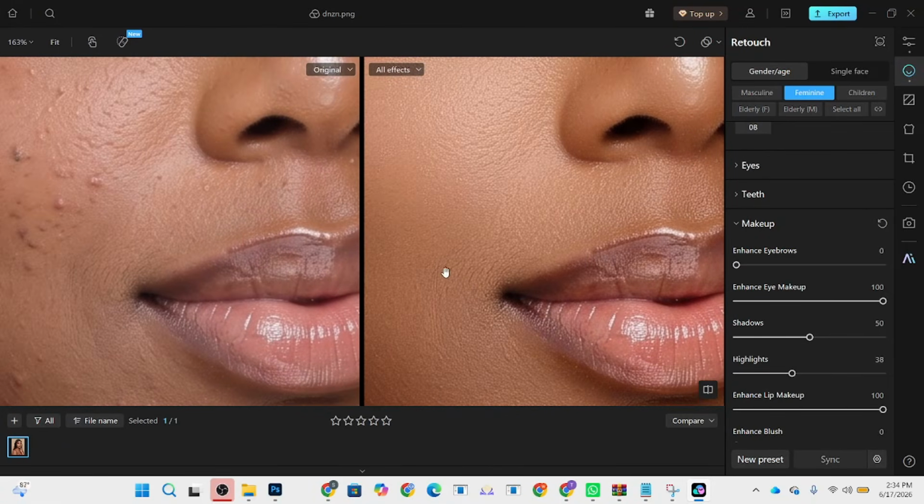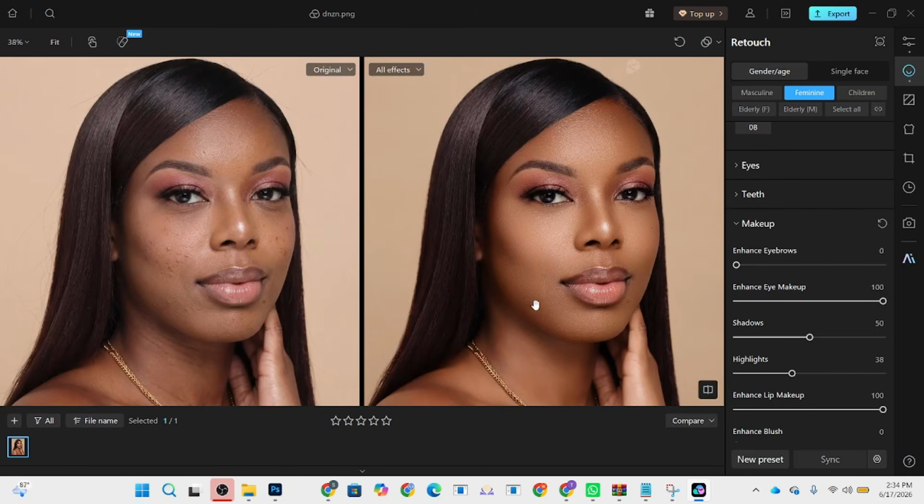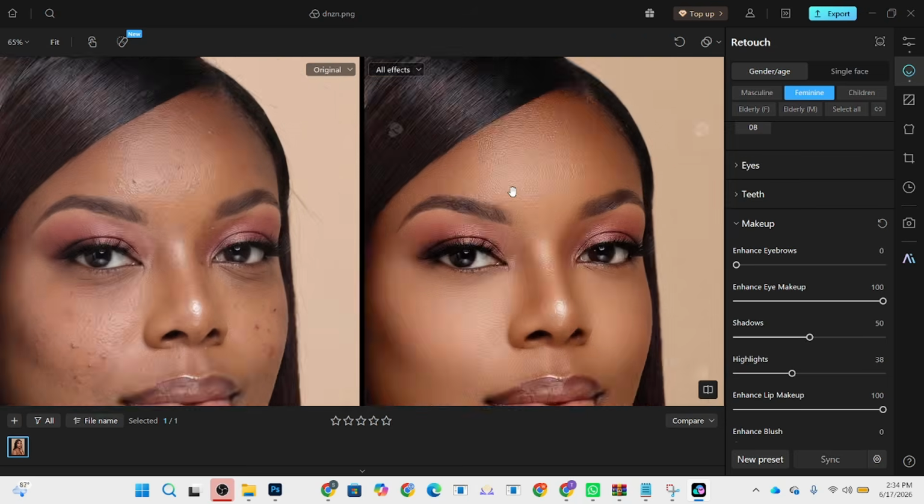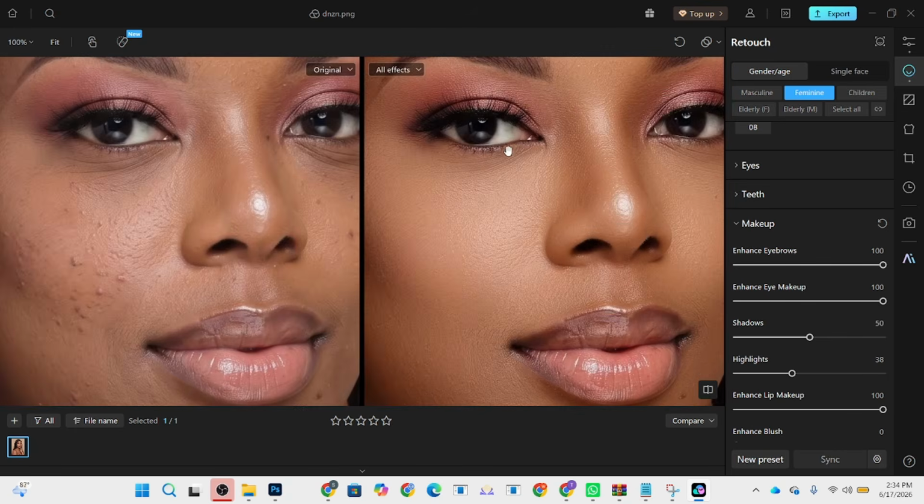If you feel you still want to remove all these textures, you can just go into your smile line and take care of it. But I love it the way it is, because what it means is that our skin is natural. I missed enhancing my eyebrow, so come over here and we enhance our eyebrow, and we are good to go.